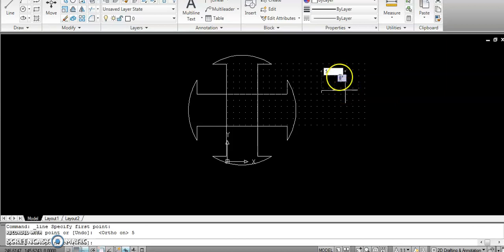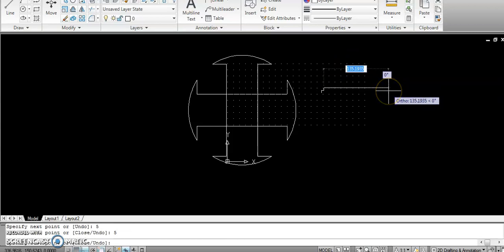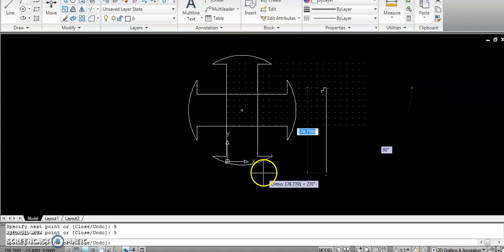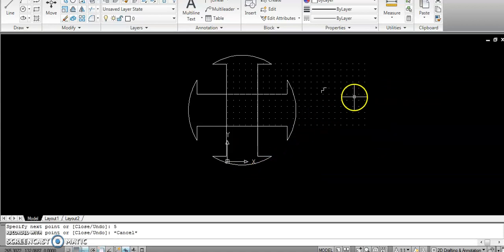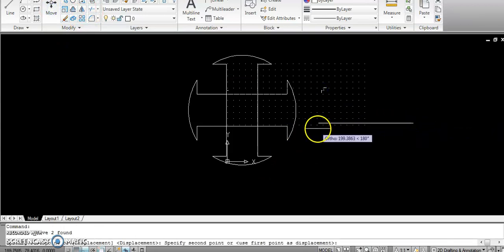Keep here. 5, Enter. Then one more up. 5, Enter. 5, Enter. Done, right? You can move this wherever you want, you can place that.